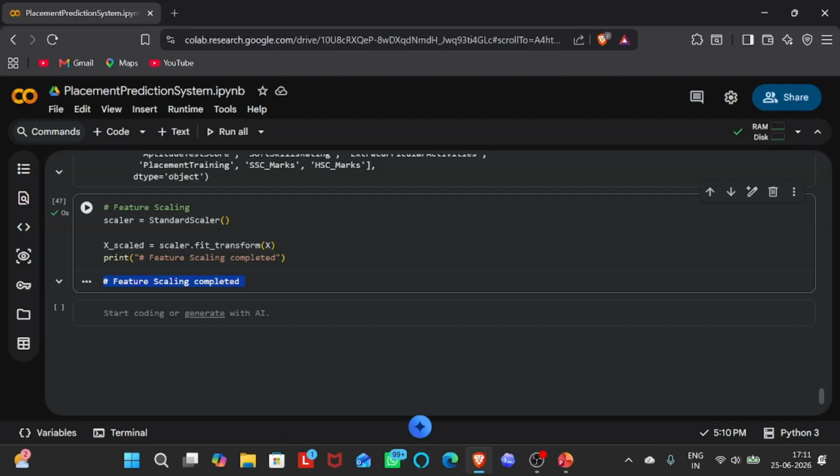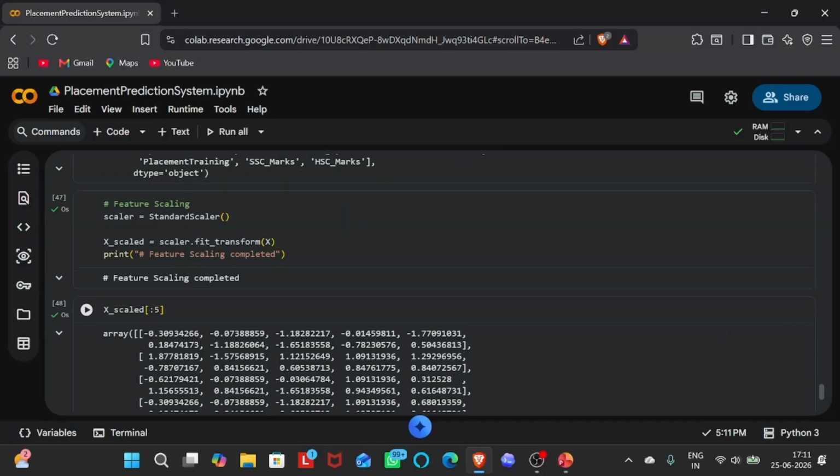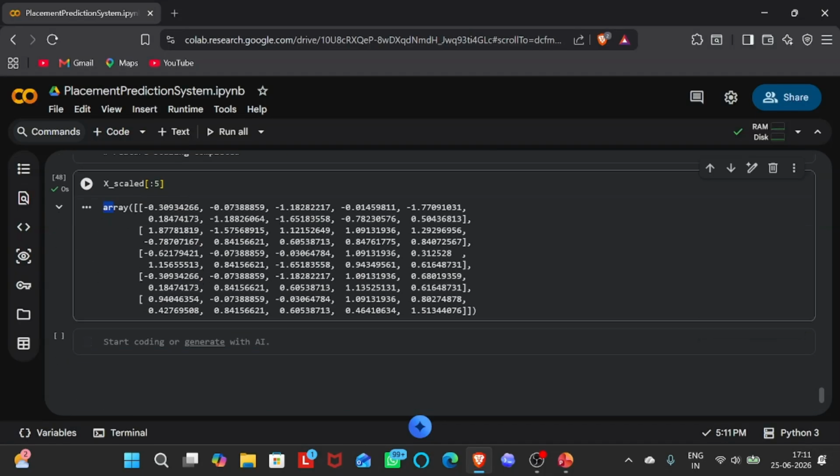Now here we will write x_scaled and give the value 5 and just print it. Here you can see we are getting the scaled values. It is displaying the first 5 scaled records. Why are we doing this? To confirm that the feature scaling has been applied successfully on the dataset.